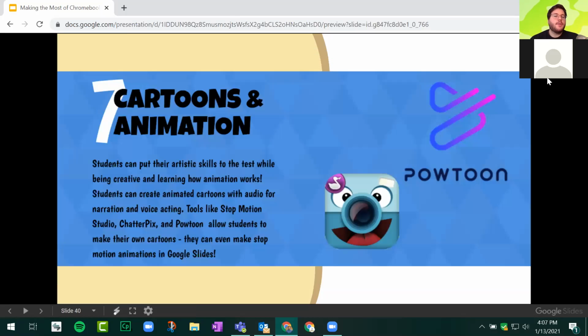And number 7 here, cartoons and animation. Students can put their artistic skills to the test while being creative and learning how animation works. Students can create animated cartoons with audio for narration and voice acting. Tools like Stop Motion Studio, Chatterpix, and Powtoon allow students to make their own cartoons, and they can even make stop motion animations in Google Slides.